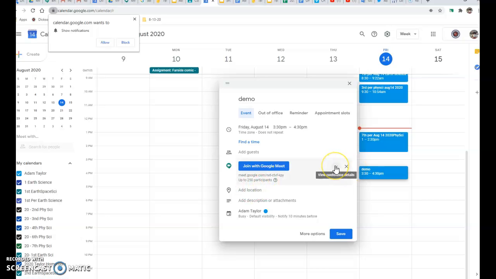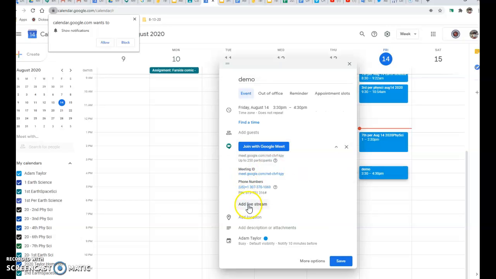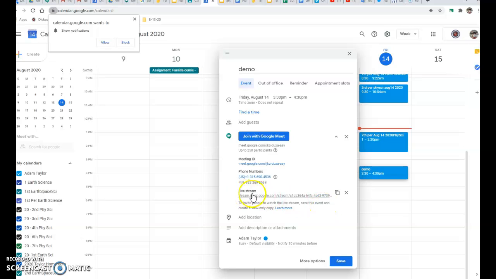And then you're going to click this drop-down arrow. And of course, you set the time you want it to start at, and then you actually physically start it. It just pops up for you to click within Google Meet. And I'll show you that in a second. Click the drop-down arrow, and then add live stream. And that produces a link that you can copy and share. And then when you've set this all up, you just click Save.